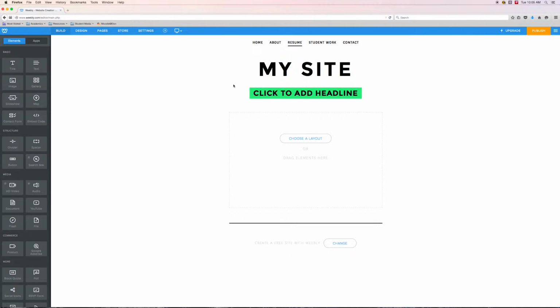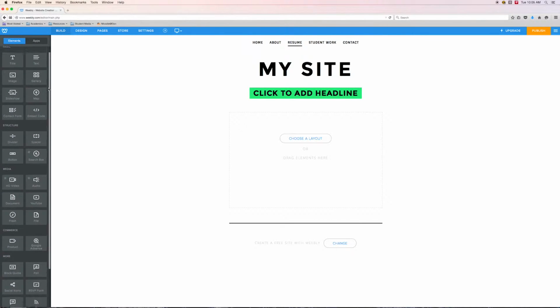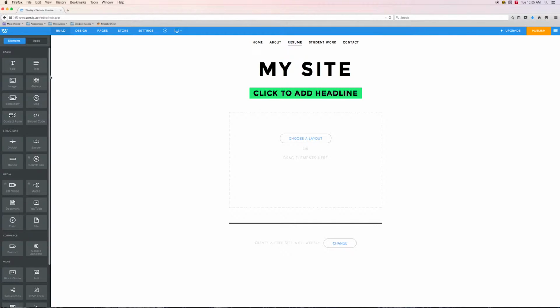So if we are on the home page and we are in the build tab, what we are looking at is the kind of blank starting page in Weebly, and we see a couple of things up front. We see a little button up here that says choose a layout or drag elements here. And when they talk about elements, they are talking about these things over here in the left, and these are the individual types of things, I guess is a way of saying it, that you can add into your page.